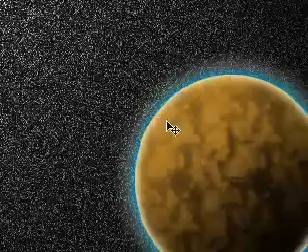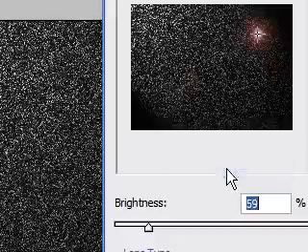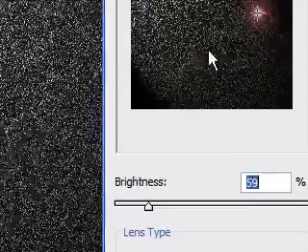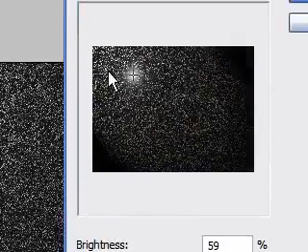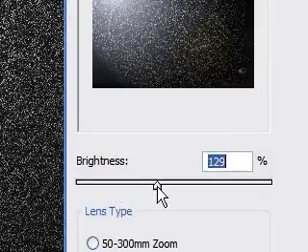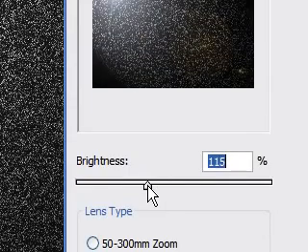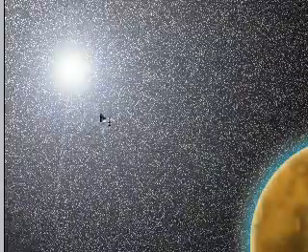And if you want to do something even extra, go up to Filter, Render, Lens Flare, and you can add these cool star-looking lens flares. The 105mm prime is probably the best one for the sun, or the main lighting effect. So go ahead and add that in the top left, and I'm going to make mine about 115 brightness. Now go ahead and click OK. Now as you can see, we have a star, light source, and planet.